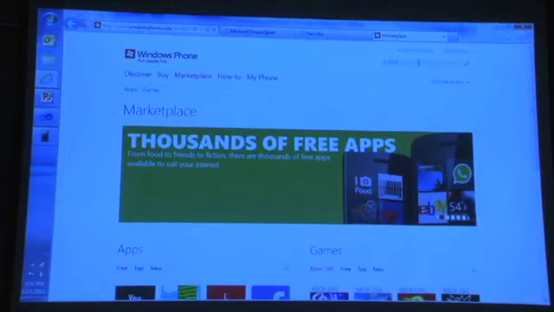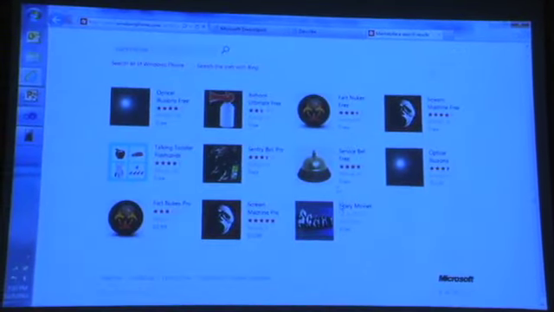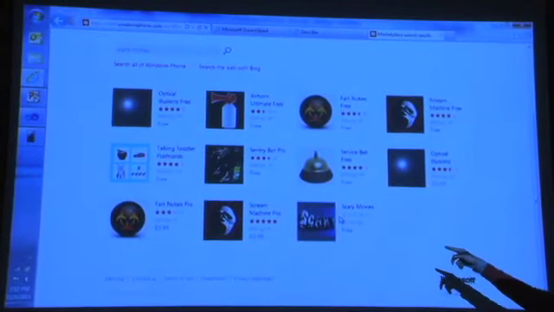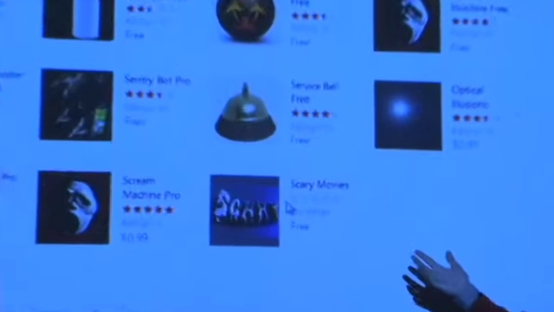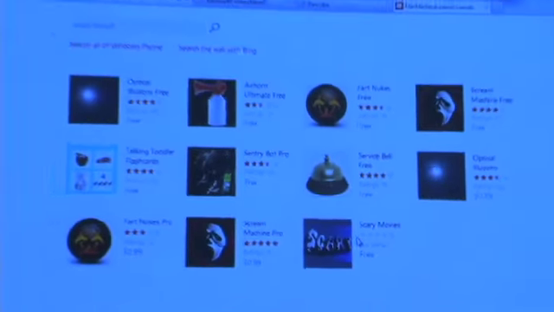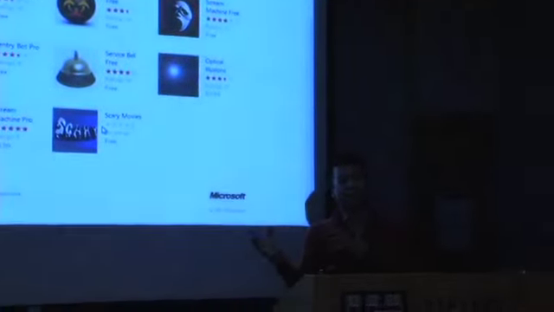And I'm going to go to Marketplace. In the Marketplace, I can search for Scary Movies. And there's my app, right? No one's rated it yet, so feel free. You could actually download it from here. And if you sign in, if you do have a Windows Phone, it'll send you a text message on your phone so you can directly download it from the Marketplace from your phone. So it's pretty cool. You can search for apps on your PC, queue them up, and send them to your phone.